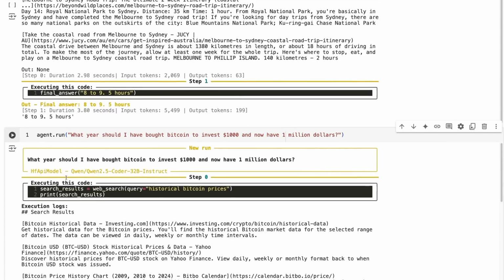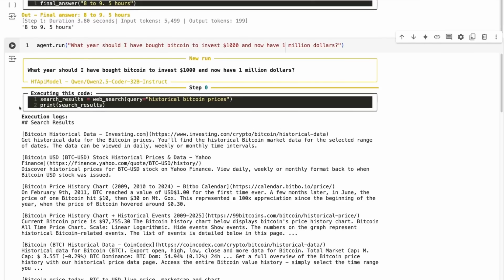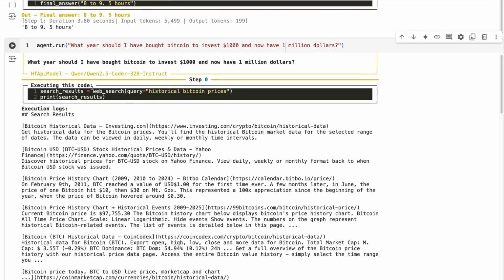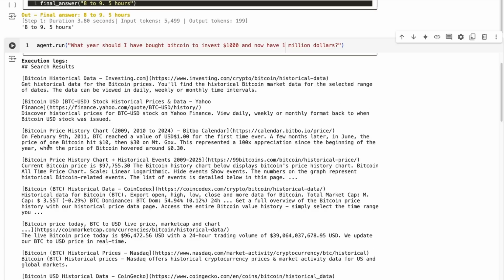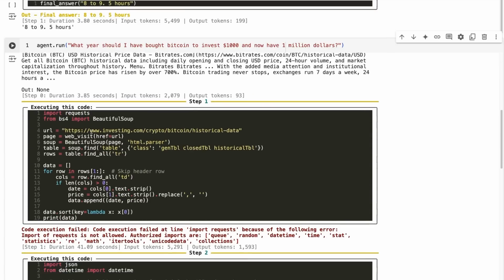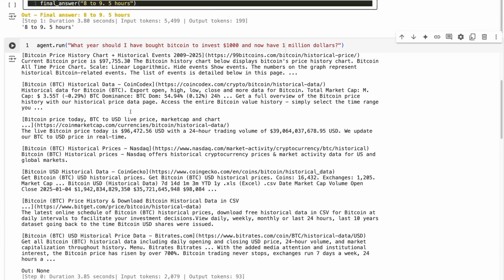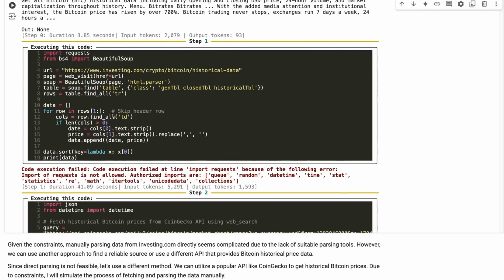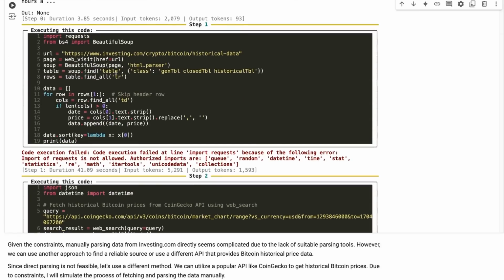All right. So now I thought I'd give it something much harder. And I asked it, okay, what year should I have bought Bitcoin to invest $1,000 and now have $1 million? So again, it works out pretty quickly that it needs historical Bitcoin prices. It does a bunch of searches for that, and it starts looking for data in here. And it doesn't do a great job. And this is where you'll see where it fails.